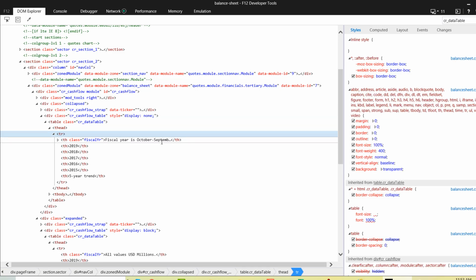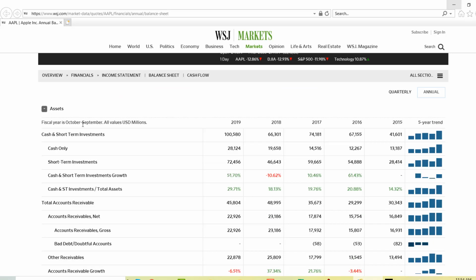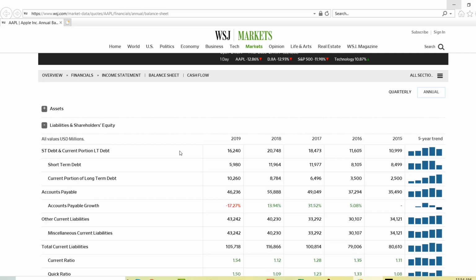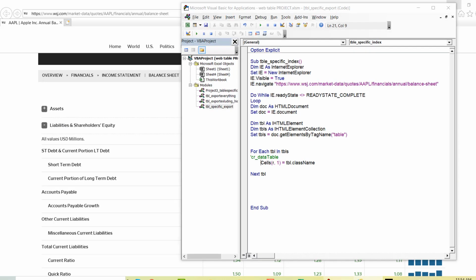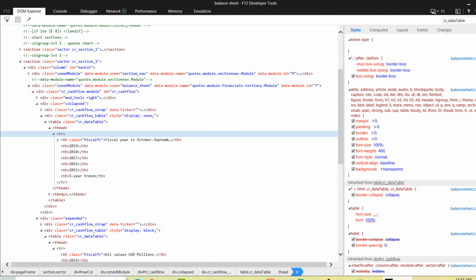The fiscal year is October to September 2019, right? So I think this is the assets table. Yeah, so that means this table and this table both are using the same class, right? But that's fine, there's no challenge in that, they can use that. But do I have any other table which is using the same class?